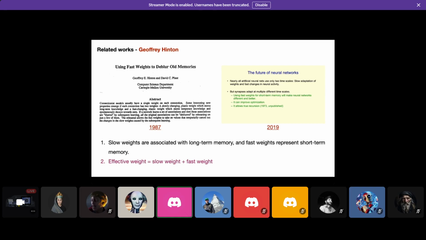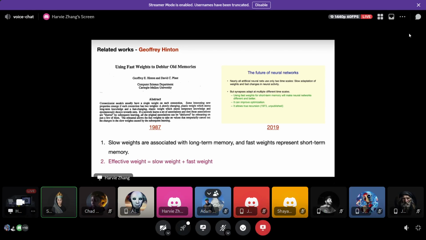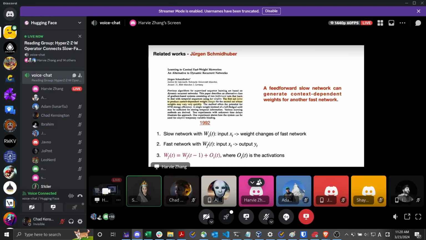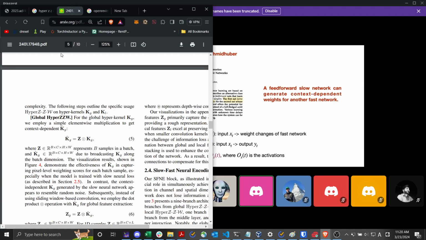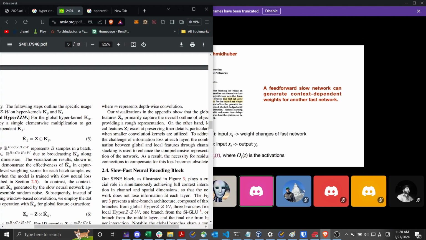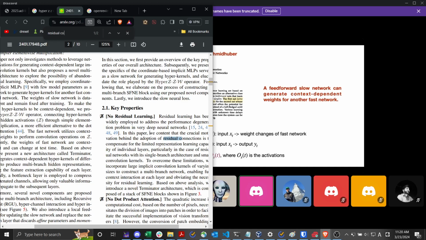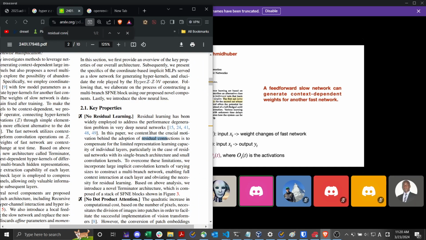The right figure is a prediction in 2018. He thinks slow fast weights are important for future neural networks. That's really complicated, but I'm trying to do my best to understand. Then you are going to propose to use a slow network to generate the weight change of the fast network.